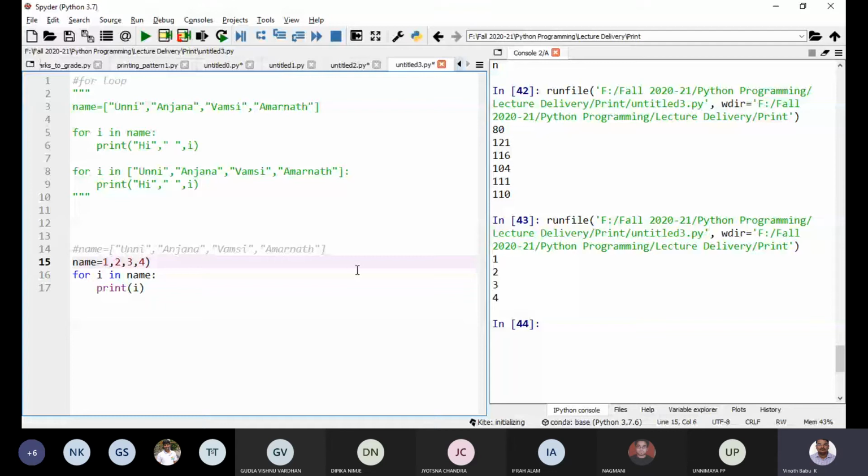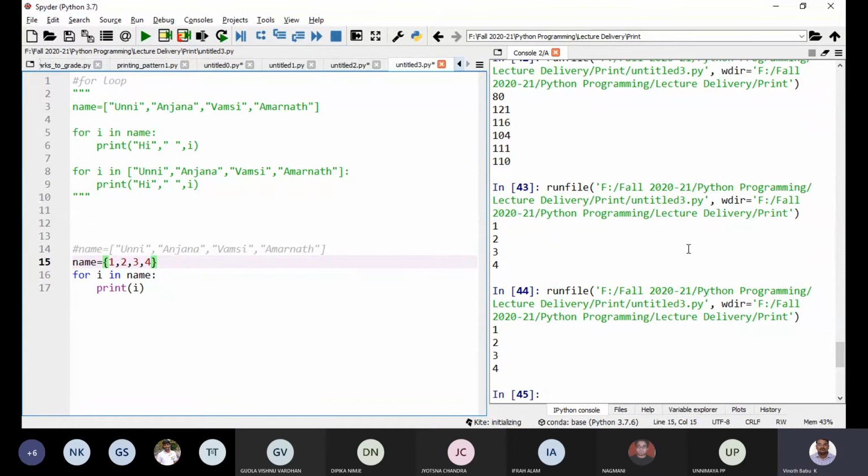It can even work for a set. If you are using curly braces, that is actually a set. In the next session we will be discussing set, list, tuple, all those things. You can use loops for all these things.